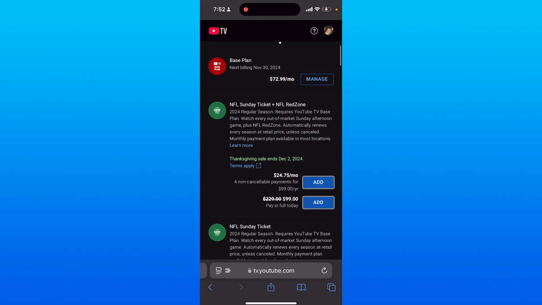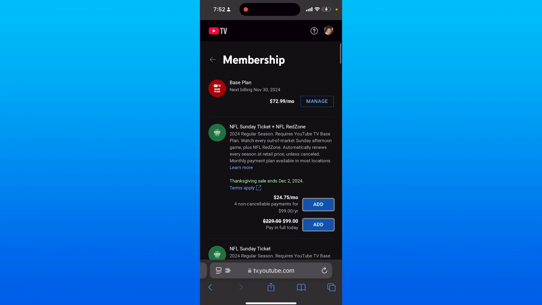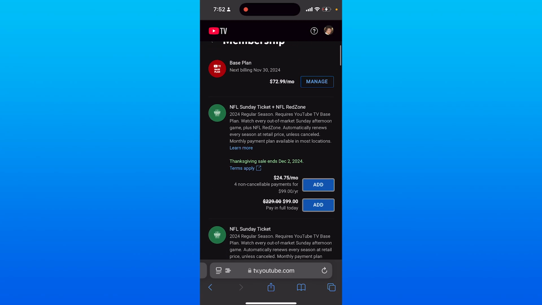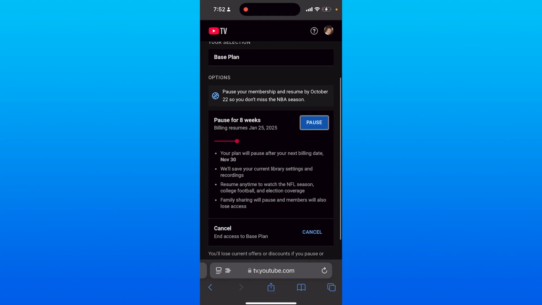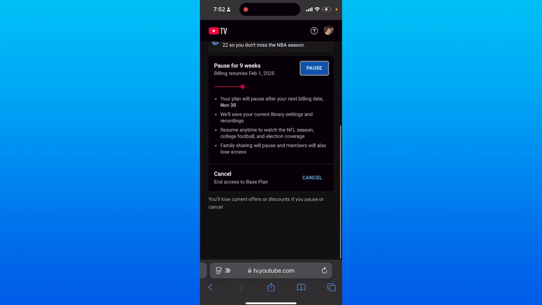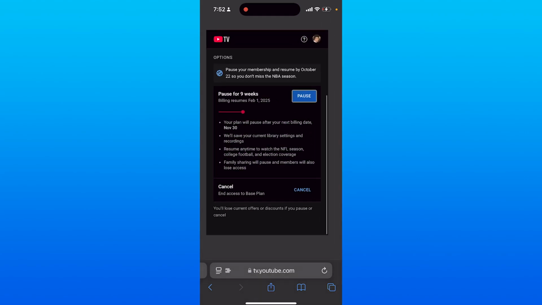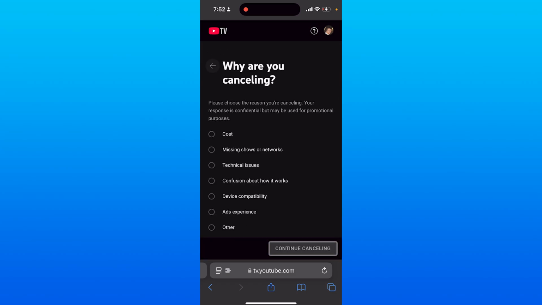You can see it will bring you to this panel like so. It'll show you your membership page. And all you want to do is click on manage plan, whatever plan you're on. And you can either click on pause just to pause the plan, or you can scroll down and simply click on the cancel option, which is what we want to do unless you want to pause it.